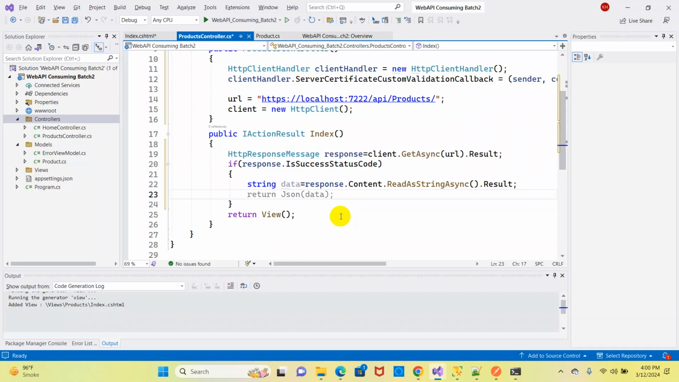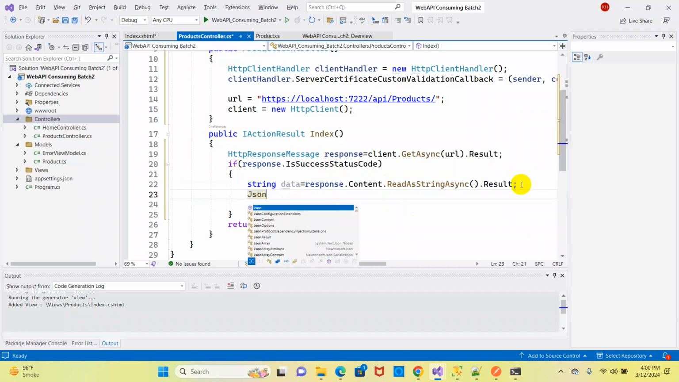Object to byte, that is serialize. And the deserialize method is used for byte to object. Now just consider this is the data you are getting in the form of bytes. So how are you going to convert this data into the object? By using deserialize object. But for that again we require one class, that is named JSON convert.